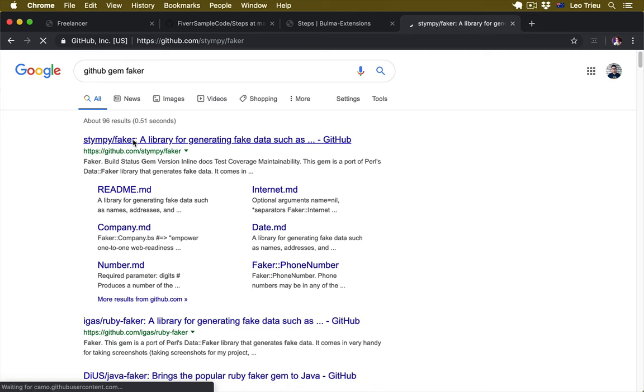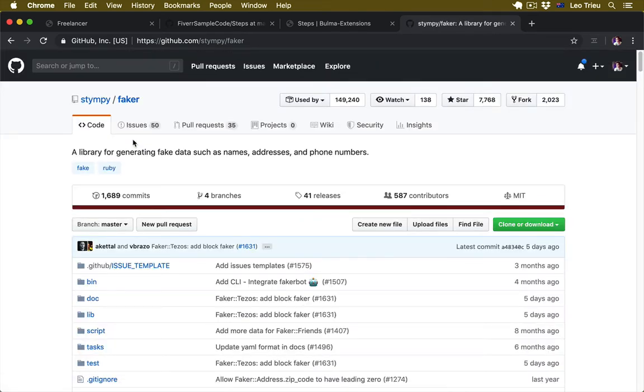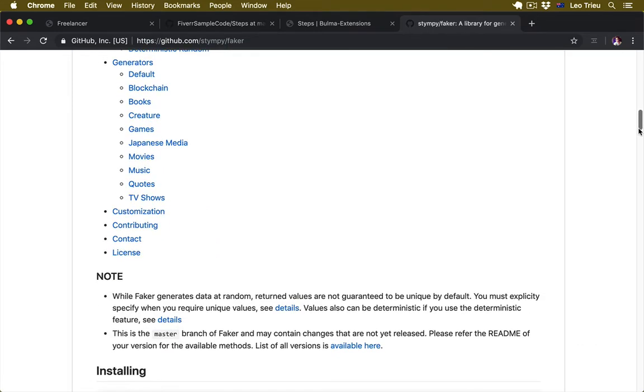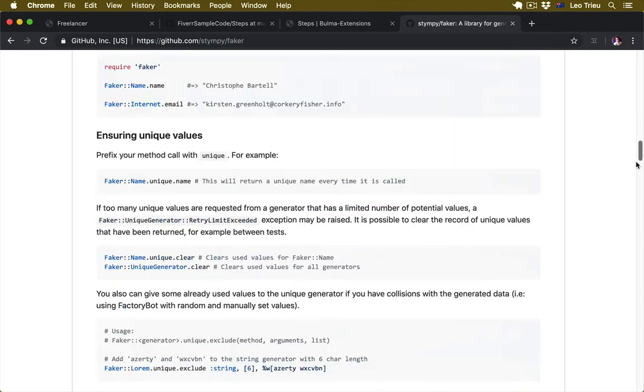Just click on this link. So basically this is a gem, and we're going to use it to generate the dummy data for our database so that we can test, debug, and see how things work. If you want to learn more about the different functions to generate different information, you can go here.